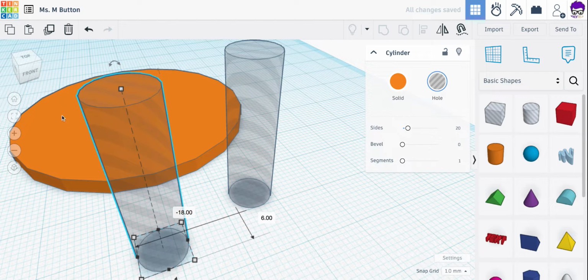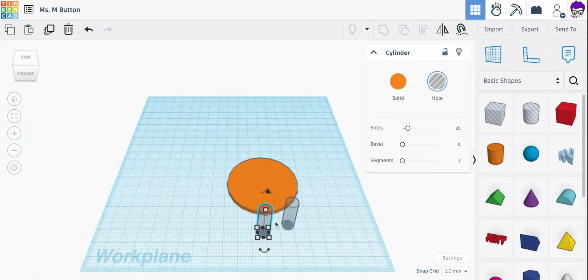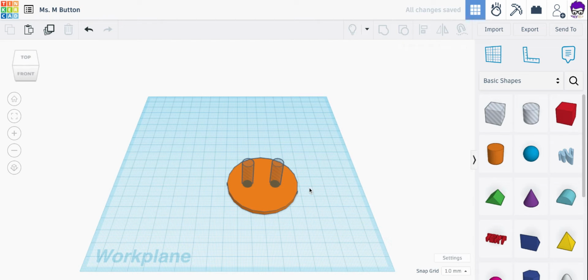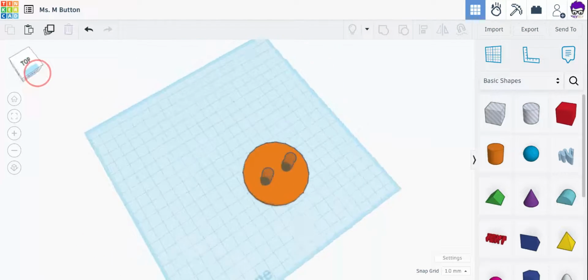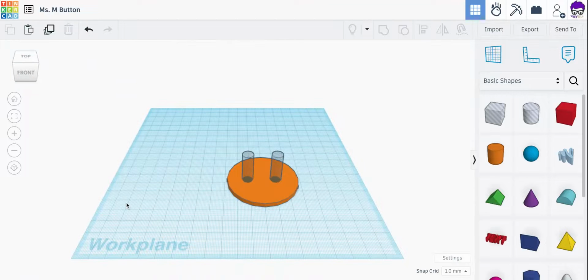I'm now going to click my little house button here. This is going to bring me back to my main view. And I'm going to take one of these and put it right about here. The other one I'm going to put right next to it. And these are going to become my buttonholes. Now, before I go any further, I want to rotate around and make sure they look pretty even. They look okay. Now, the last step for this is to do what's called grouping the shapes so that it becomes one single shape instead of 3 separate ones.